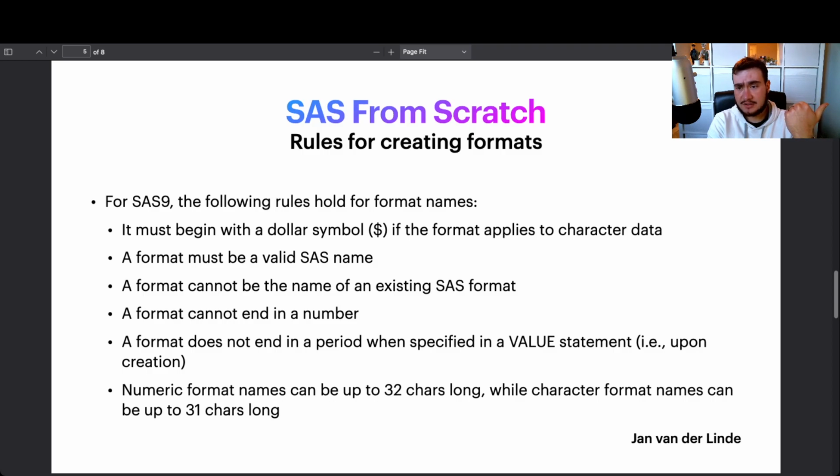A format does not end in a period when specified in a value statement. What that means is when we create that format, and we'll look at the syntax for that, we're not going to put the dot in. It's only when we call that format to be applied with a format statement that we put the dot. So when we create that format the very first time with a PROC format procedure and a value statement within that PROC, we're not going to end it with a dot.